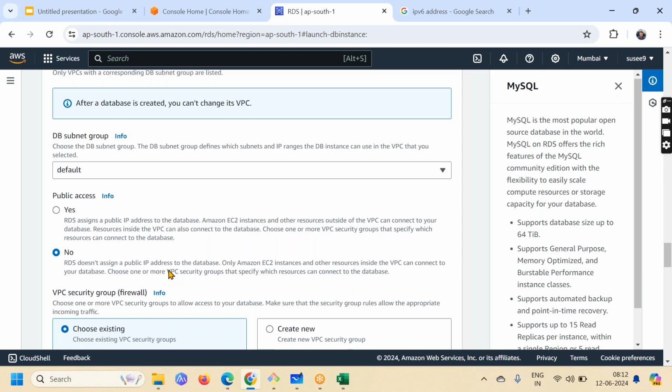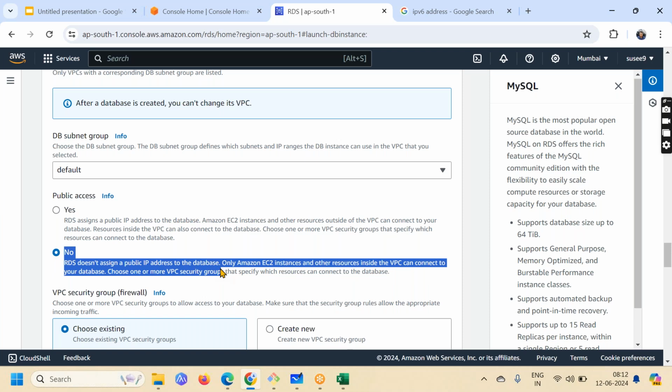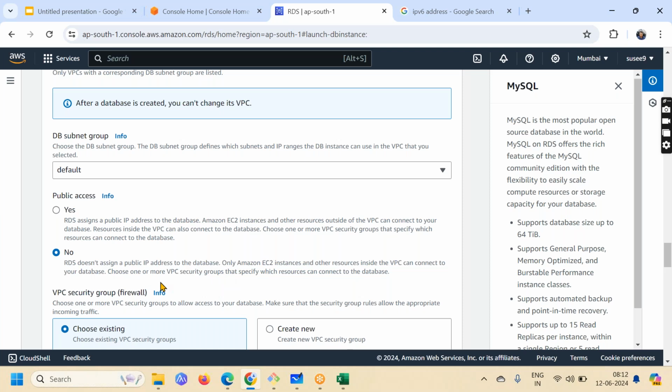You cannot compromise with the security of your database. Whatever your architecture is, you always want to keep your database private, and that's the reason we are not going to put any public IP address. So your RDS database is not going to be available outside of your VPC. Please make a note of it.